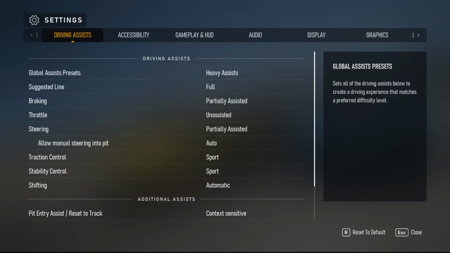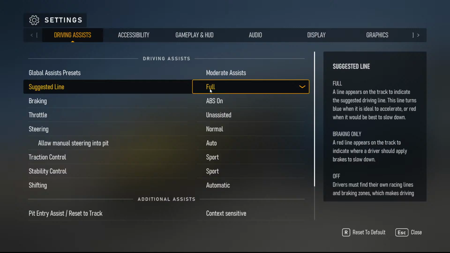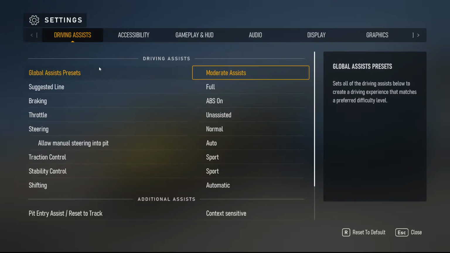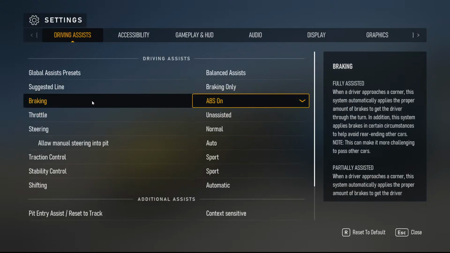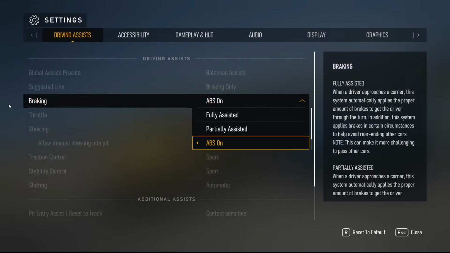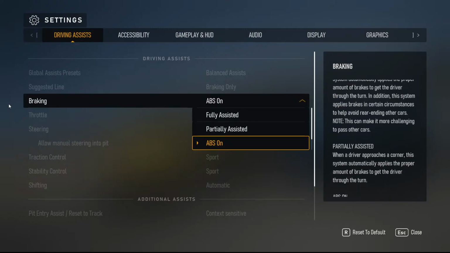A driving experience that matches a preferred difficulty level. Previous group, global assists presets, suggested line, braking, ABS on.